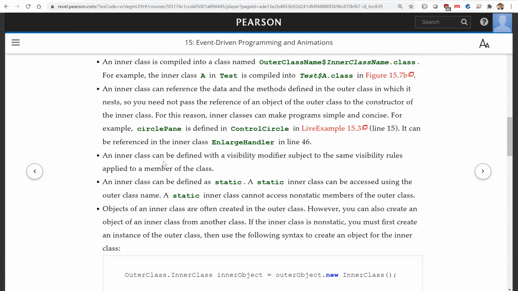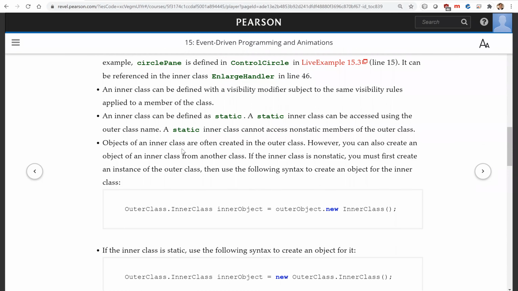An inner class can be defined with a visibility modifier, subject to the same visibility rules applied to a member of the class. So an inner class is actually just a member of the outer class. An inner class can be defined as static. Objects of an inner class are often created in the outer class. However, you can also create an object of an inner class from another class.